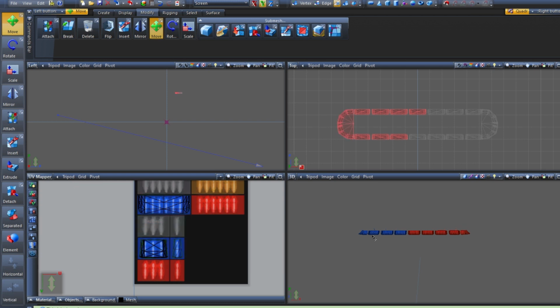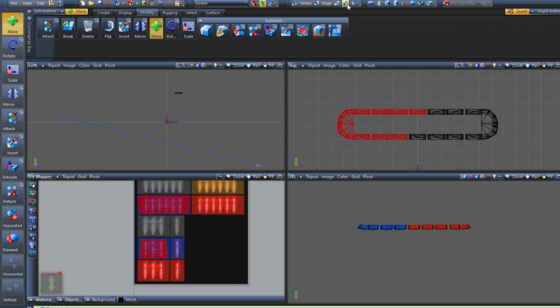Make sure you unhighlight them. And now I have a blue and red push or light bar. I don't know why I keep saying push bar.